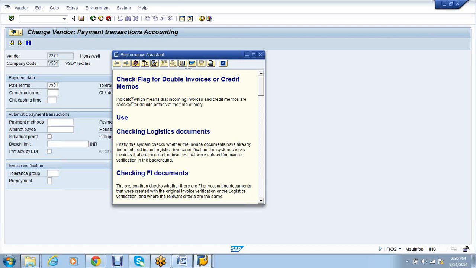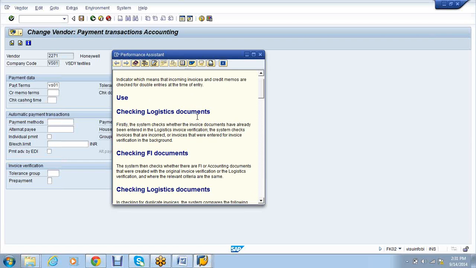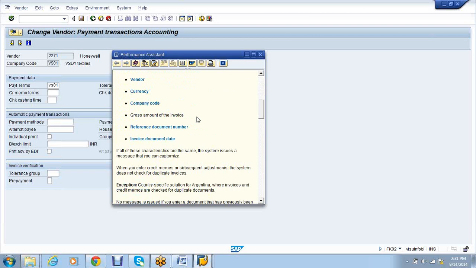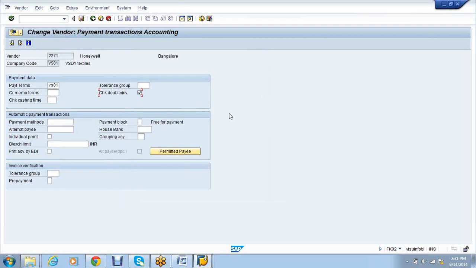But if you want to do a double check, then I will check this one. This indicator means that incoming invoices and credit memos are checked for double entries at the time of entry. That's automatic; we just have to check it. We use this a lot, for safety. It is only used for vendors and incoming invoices, not for customers.